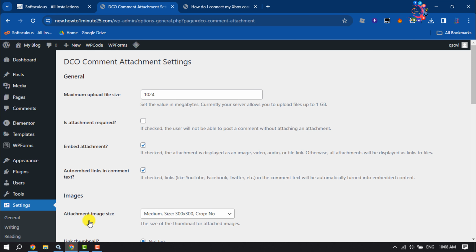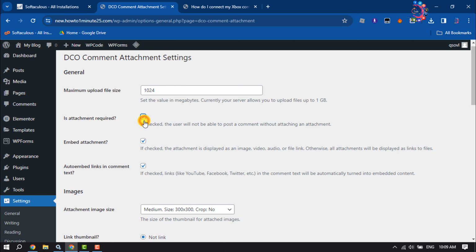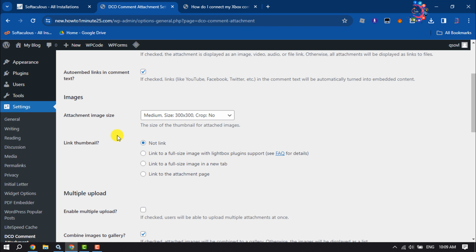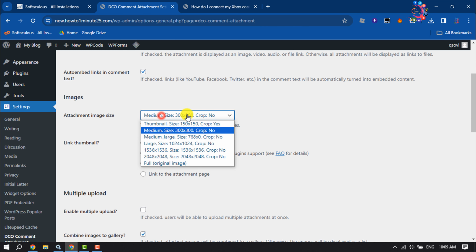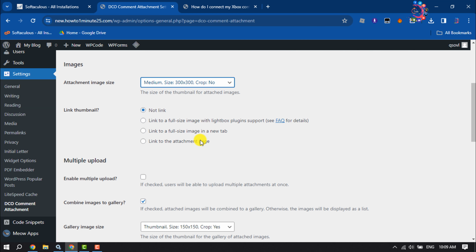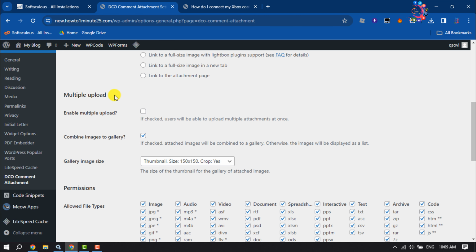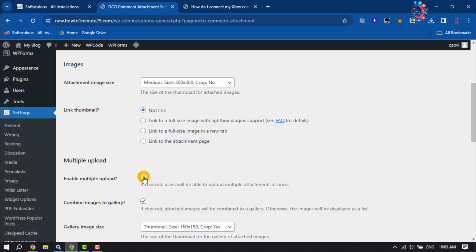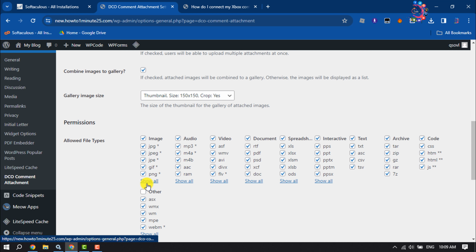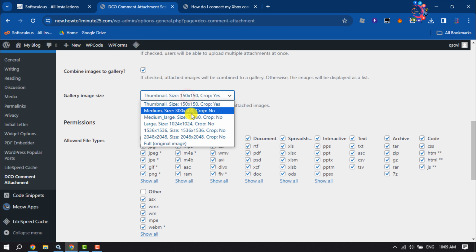Here you can change the maximum upload file size, and you can make the attachment required by checking this option. And scroll down. Attachment image size, you can change the size from here. Link thumbnail, you can link thumbnail here. Then multiple upload, you can also enable multiple image uploads by checking this box. And gallery image size, you can change the gallery image size.